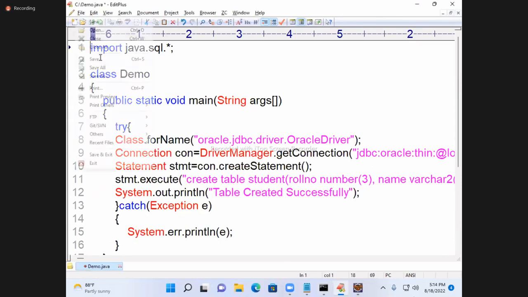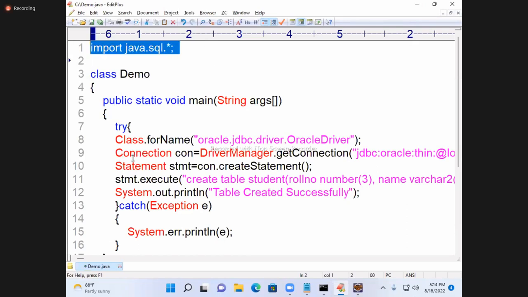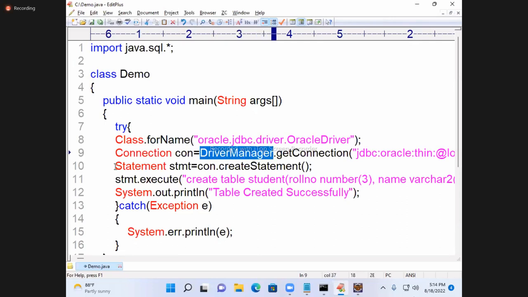Now you observe, file save. You observe I imported SQL package. This SQL package has connection interface, driver manager class and statement interface. These 3 come under star. Star means all. So separately no need to import if you write star. Now connection, driver manager, statement imported.